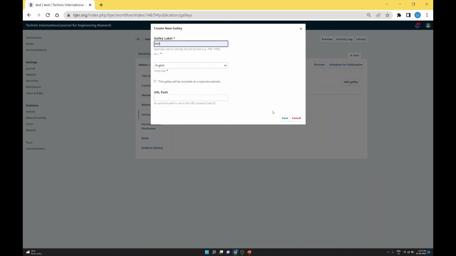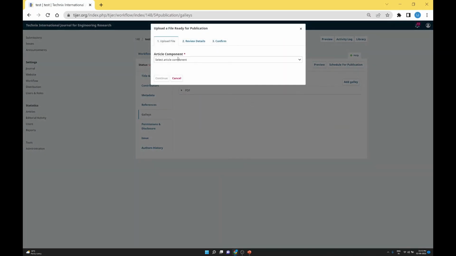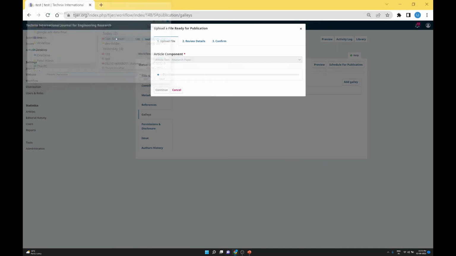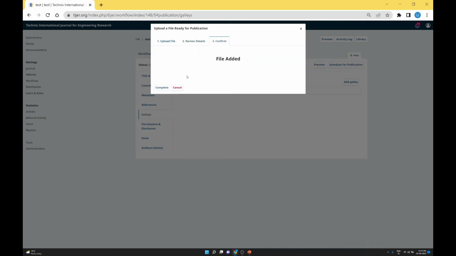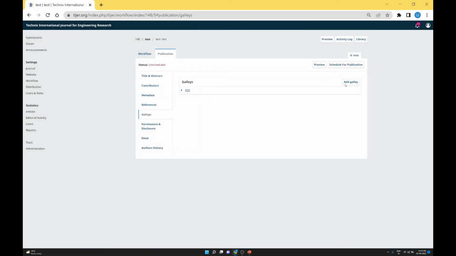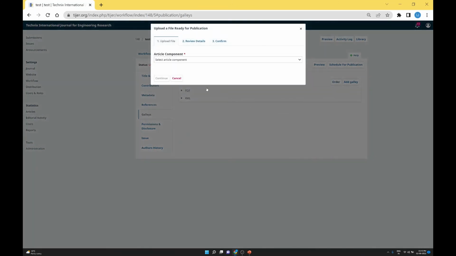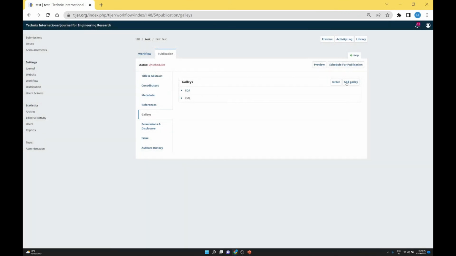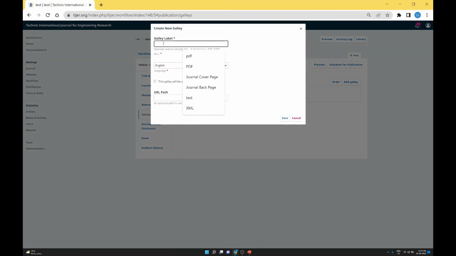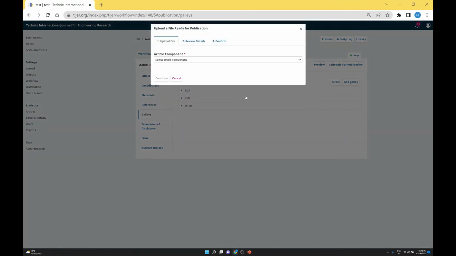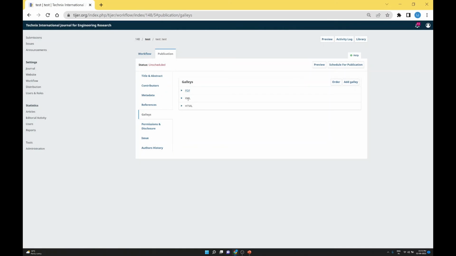I just choose the PDF file. Then you have to upload the file. Just upload the file and continue. Same as if you want to upload an XML file of the research paper, you have to select the XML file and upload it. If you want to upload an HTML file, same, you have to create the HTML and upload. Clear?